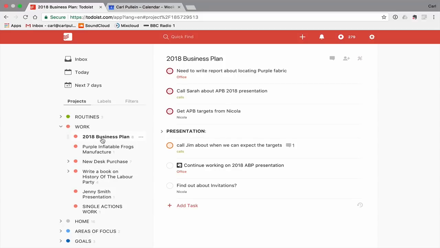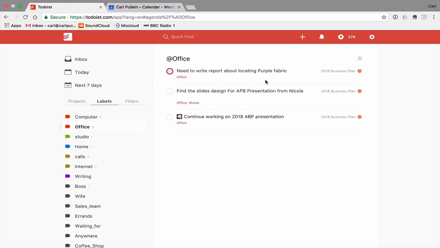So I can actually go into the project itself and just work from that. Or if I'm in the office, I can click on my office and I can work on my office. Now, one of the things that I would suggest you do, if you really want to follow the pure GTD system in Todoist, then use your filters, because chances are that your office and computer are going to be worked together.